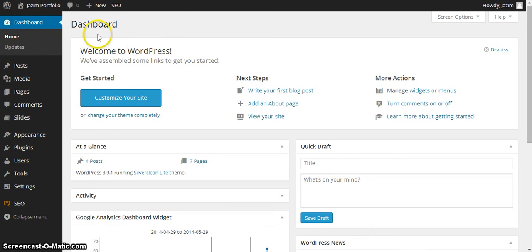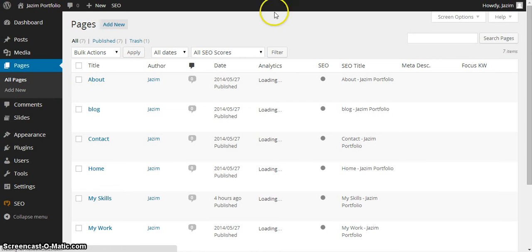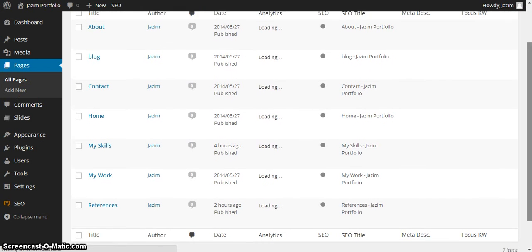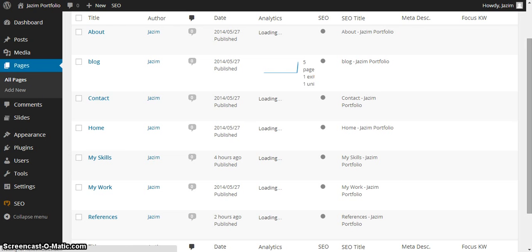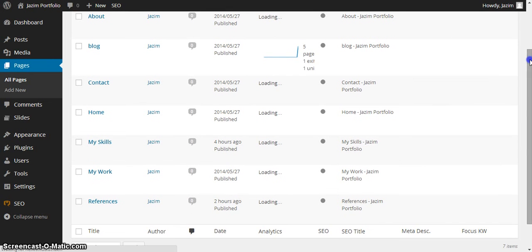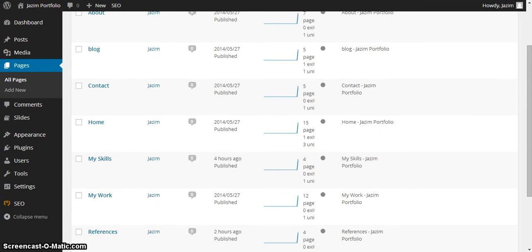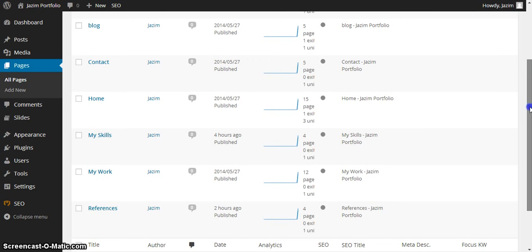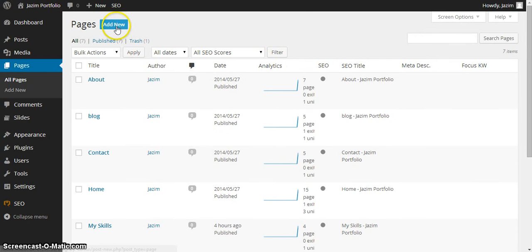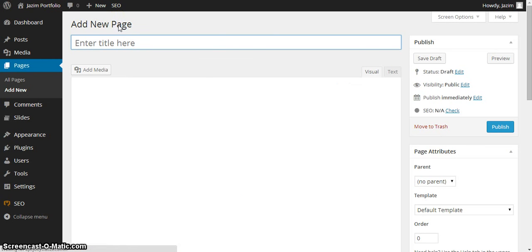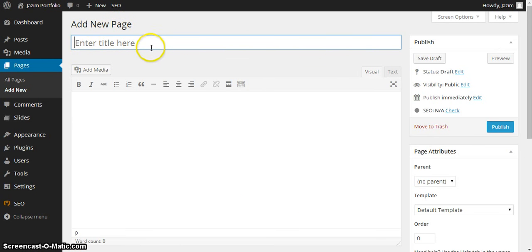So after I chose my theme, the next thing I did was create my pages. So you go on pages, and as you can see, I have created 7 pages. As you can see there, 1, 2, 3, 4, 5, 6, 7. To create these pages, you need to go up here and then click add new. So once you've clicked add new, so I'll show you now, you type in your page name and then what you want on your page.